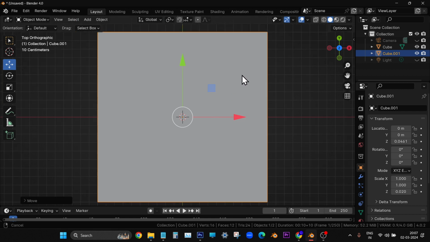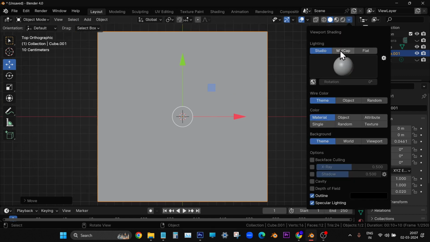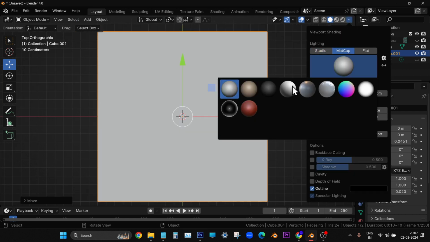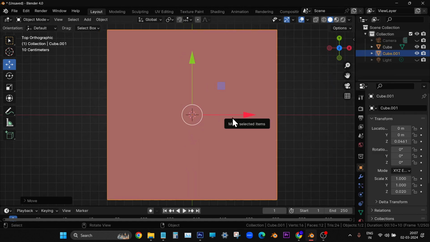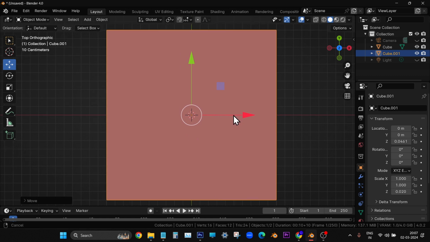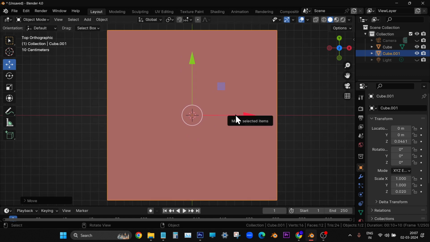For clarity, I have changed this studio material to matte cap clay color. This is just a temporary kind of material, just an enclosure. It's not going to appear in the render. Just for modeling purpose, we are changing it to clay color.